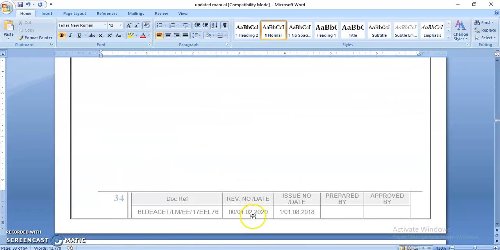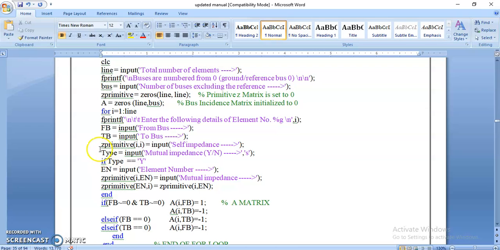So this is the program as what I taught, and you have to delete from type to this primitive if there is no mutual impedance in the problem, and then execute it. This is the program of singular transformation, and in the next one I will discuss another problem and execute it directly.